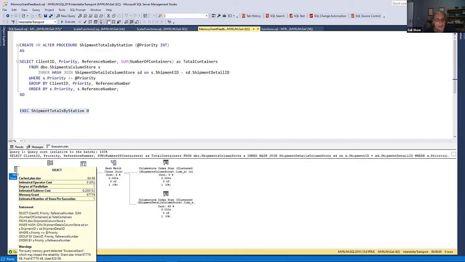And I've got a warning on my query plan. Warning, the query memory grant detected excessive grant, which may impact the reliability. Grant size initially 67,000 kilobytes? That's a pretty large grant. So that's 67 megs, about 68 megs of memory. It used less than 1 meg. Now, if this was SQL 2016 or earlier, the next time I ran this query, it would request 67 megs of memory, and the third time it would request 67 megs, and the fourth time it would, and so on and so on.